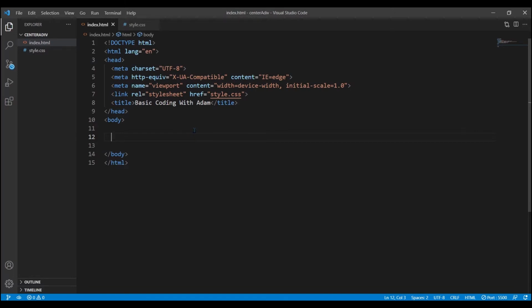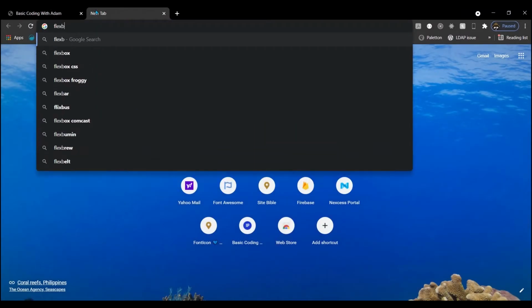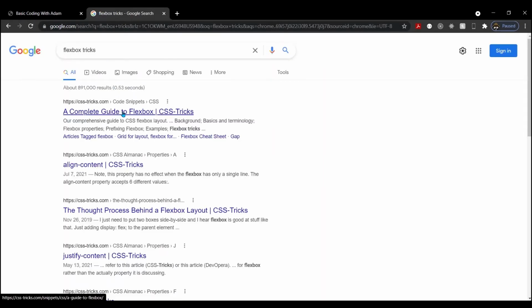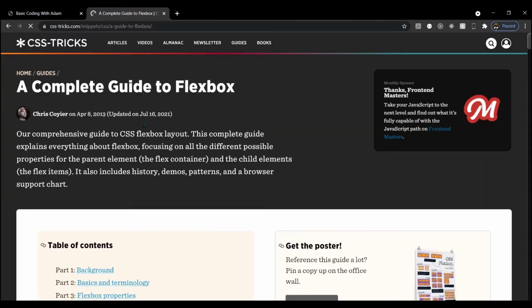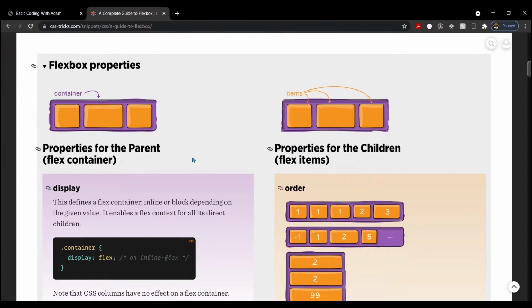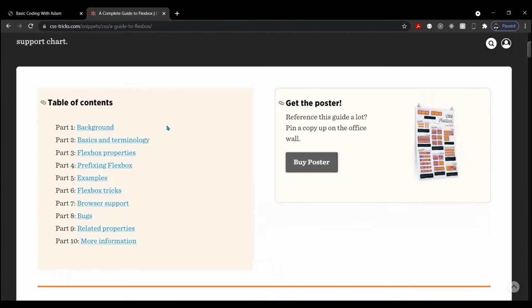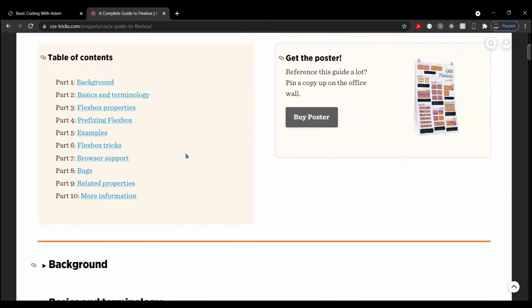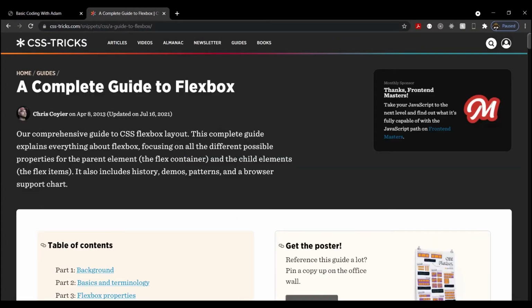All right, so let's get started. Basically, what we're going to be using is Flexbox, and if you Google Flexbox tricks, there's a really great blog. Here it is, CSS Tricks. This explains it really well. If you have any lingering questions, I'll leave this in the description below. This really explains how to use Flexbox, but I'm going to give you a visual example.